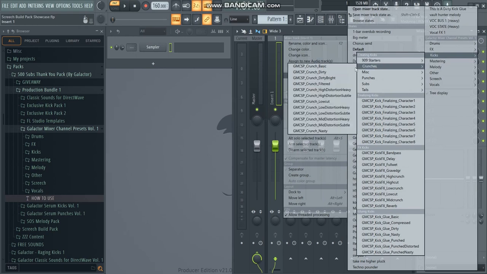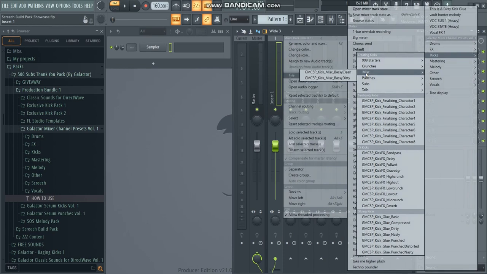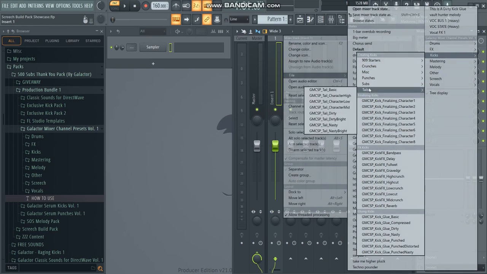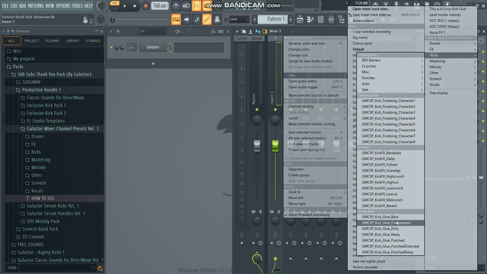There's stuff for crunch layers. So if you want to make a crunch layer, you can use one of these miscellaneous ones for punches, for sub layers, and also for other tail layers. Let's say you then created all your layers and you want to glue them together. You can use some of these presets to easily bring your kick layers together and make it sound nice and cohesive.